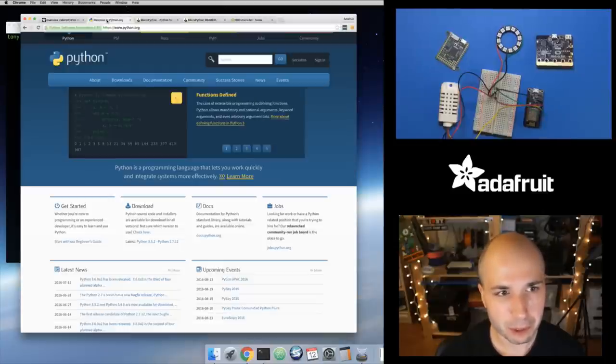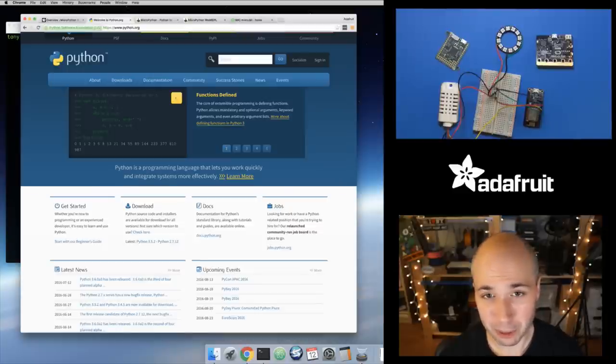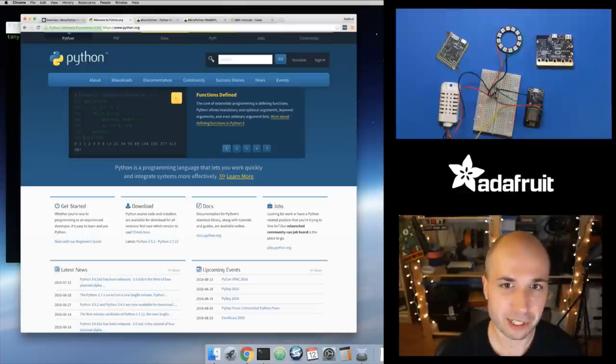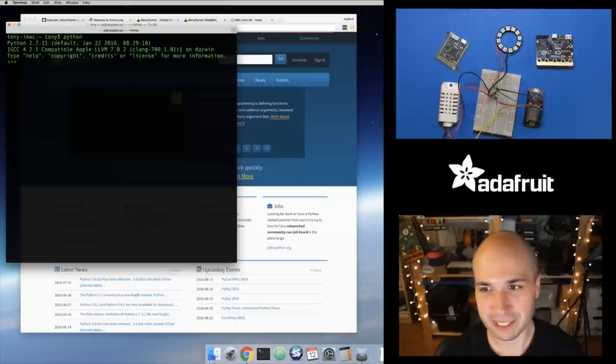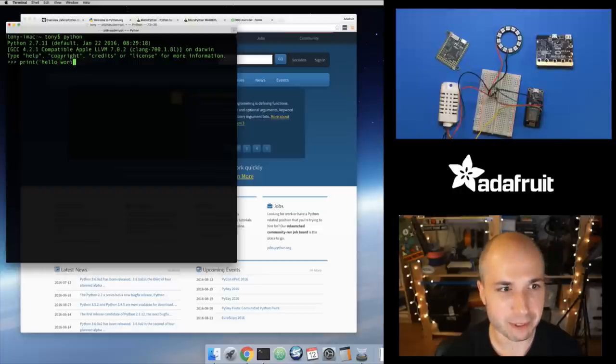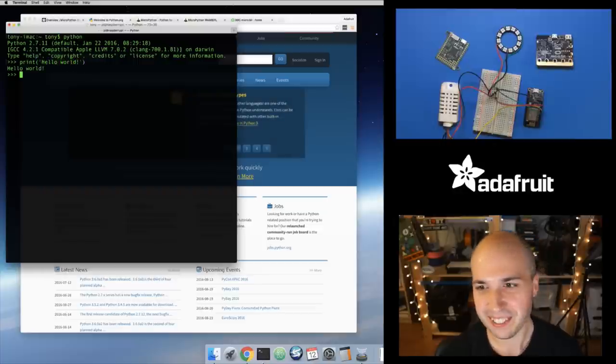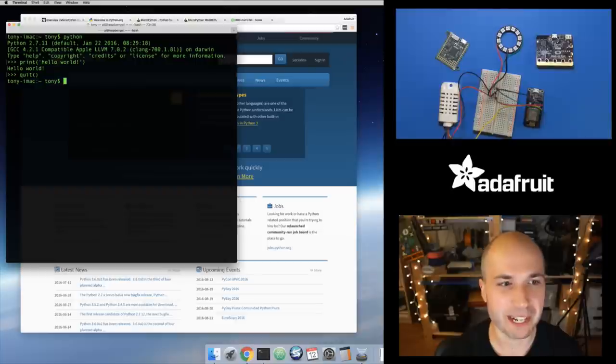And if you aren't familiar at all with Python, here's a link to python.org. That's the homepage for Python. You might already have it on your computer right now. If you're using a Macintosh or Linux machine, very likely you have Python installed. Just open a terminal and run python. And if you get something like this, you've got Python. Here's your first program if you've never done anything: hello world, print that out. And hey, look at that, you're a Python programmer now.